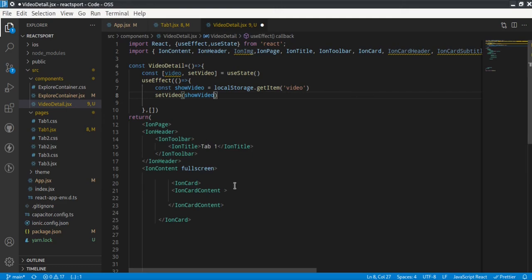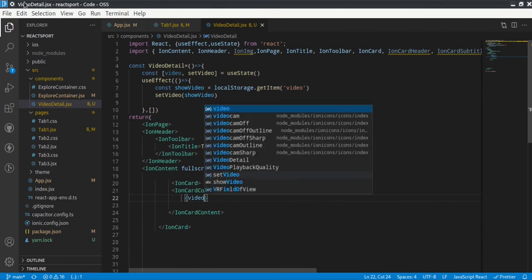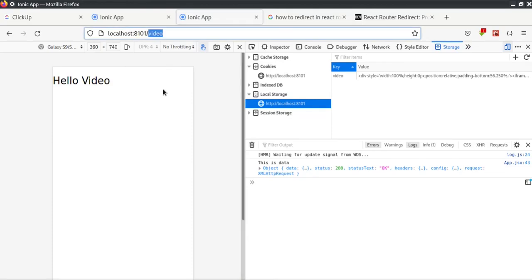So let me just come down here and say I want to display show video. Let me have this curly brackets and say video. Don't forget it's this state that I'm going to show you, because I'm already setting the state here. This set video, I'm setting it here. Then I'm displaying this video here. So now let me save. All right, and let's see what is going to happen here.